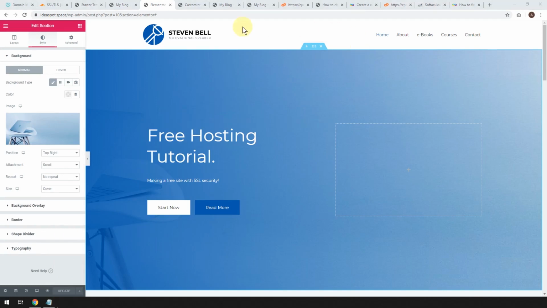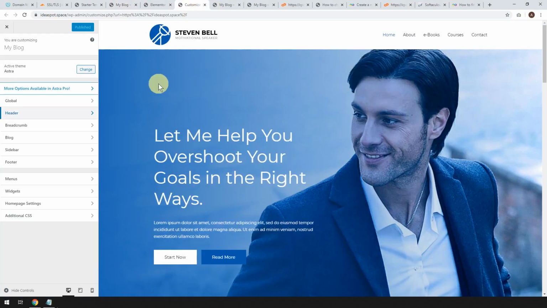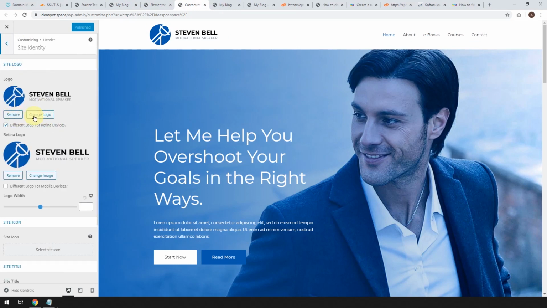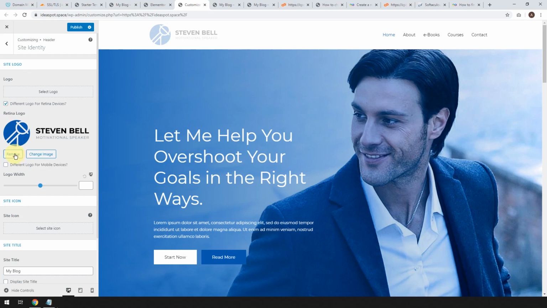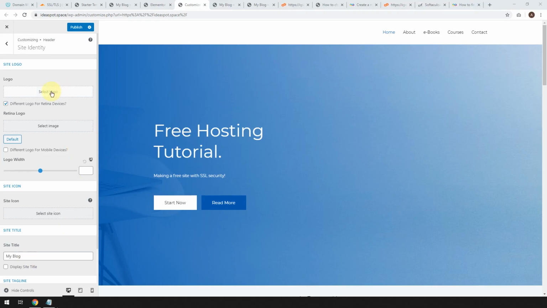The other thing I was going to do is work on this header a little bit. So when you're on your page, you can click customize. That'll take you to your theme customizer. This is where you can change the heading a bit. You just have to click header here, and site identity. You can go ahead and remove these logos. You can put a site title up there if you want, or you can put your own logo. Let's just put our own logo up here, shall we?